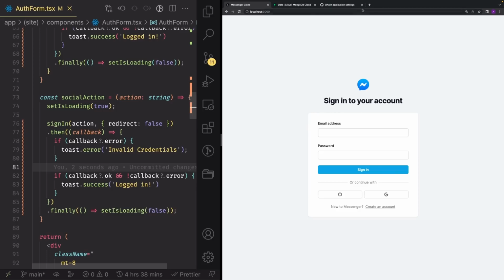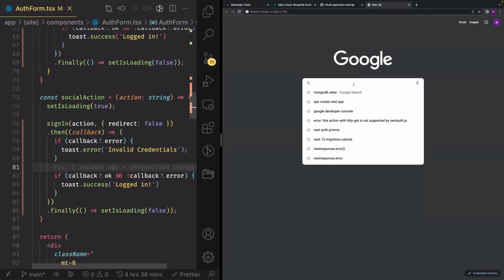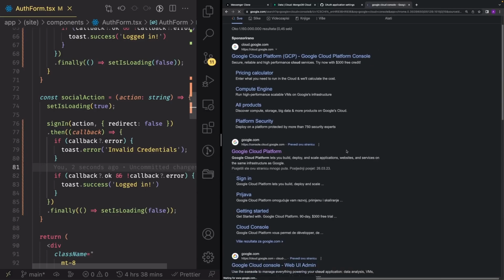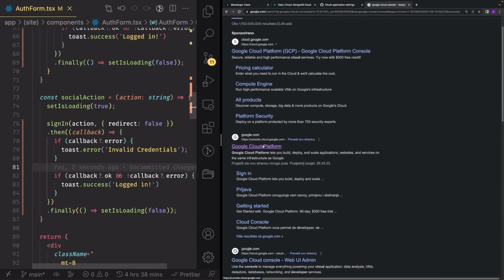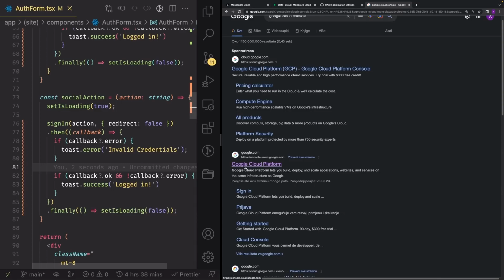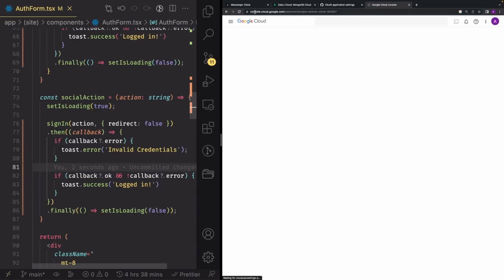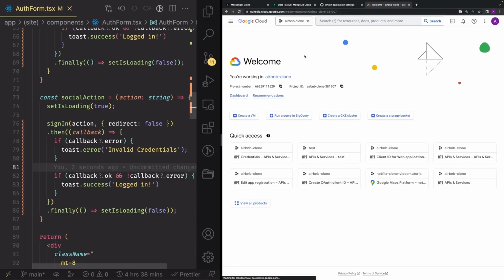All right, so for Google, let's go into Google and let's just write Google Cloud Console like this. And make sure you select this Google Cloud Platform link. For me, it's the second one after this sponsored one. So just make sure it's called Google Cloud Platform like this. So the link is console.cloud.google.com. And in here, you can see I have Airbnb clone from my previous tutorial.